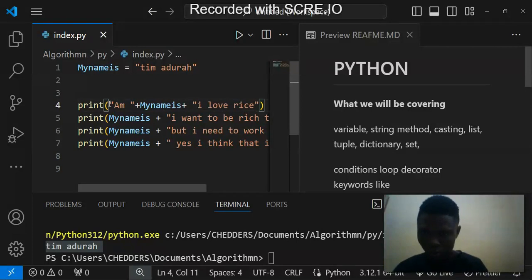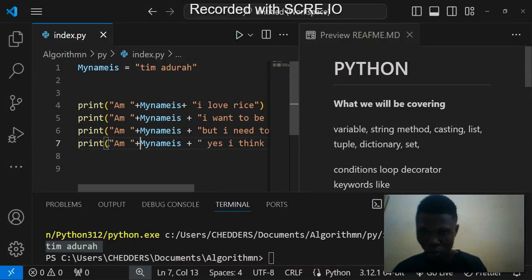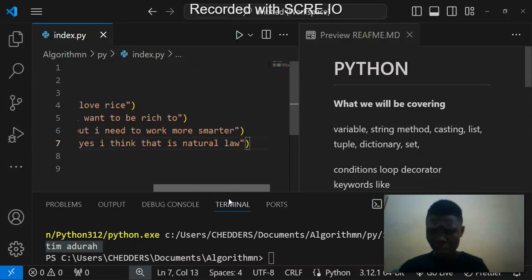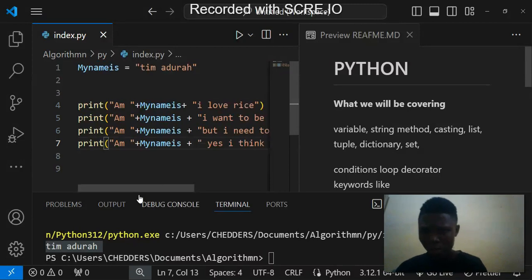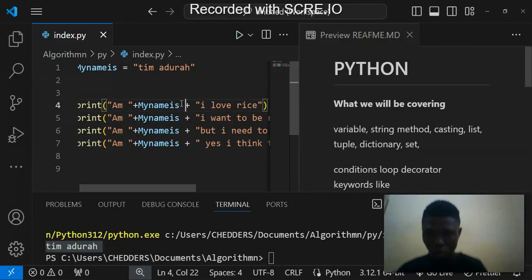So let me add it. As you're seeing, we are printing some stuff which needs my name in many places. Just like this, I appear in many places. But my name is something special, that is not ordinary text. It appears in many places, so I think it's better for us to create a variable for it.